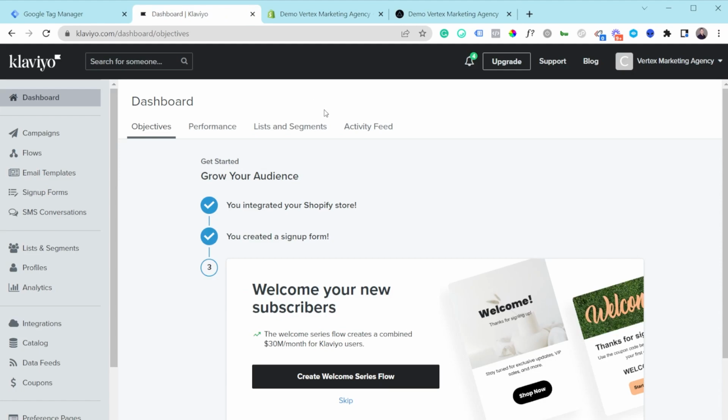But the tool that we're going to be using is called Klaviyo. So if you've done any sort of email marketing in the past, you're probably familiar with this platform, or you're probably even using it.